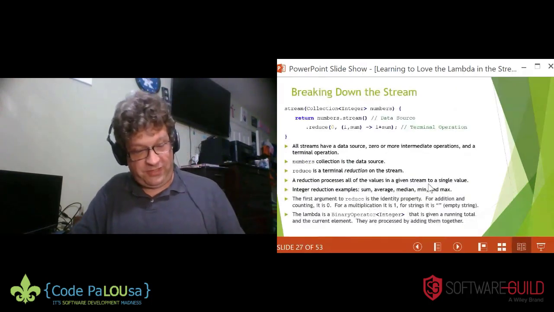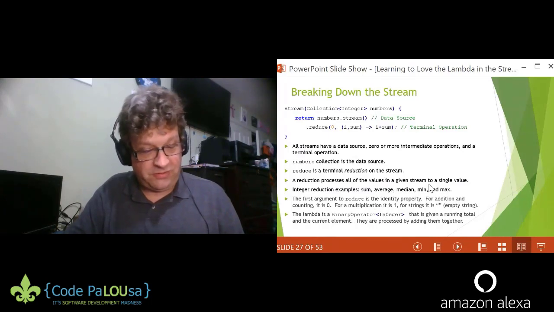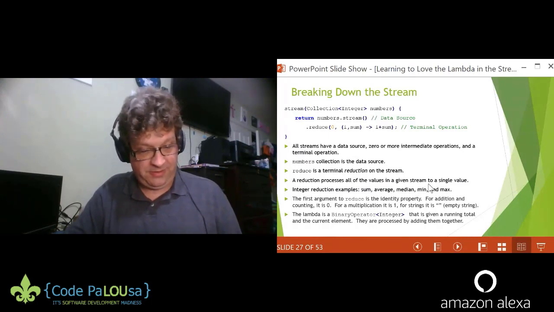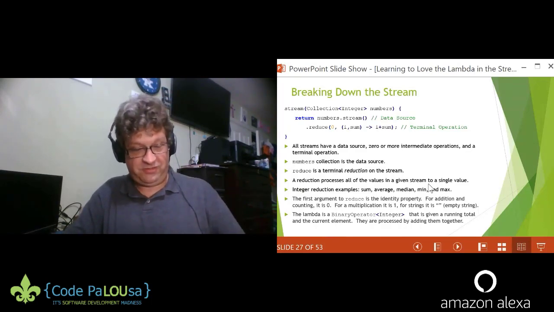To break down this previous stream, all streams have a data source, and this one's the numbers. Reduce is a terminal reduction on the stream. The reduction processes all of the values to a single value. Other integer reduction examples are sum, average, median, min, and max.